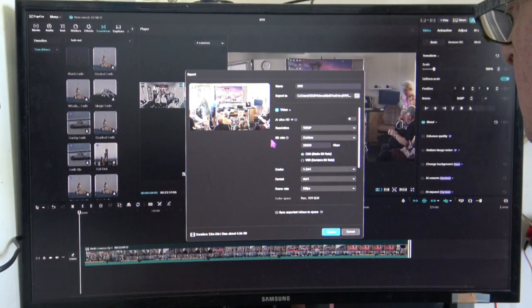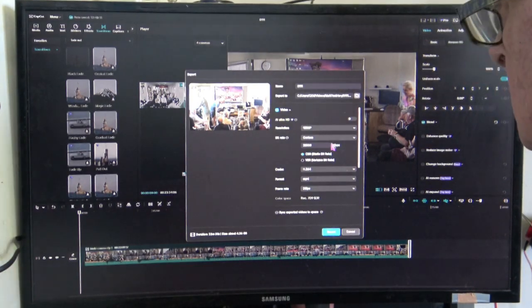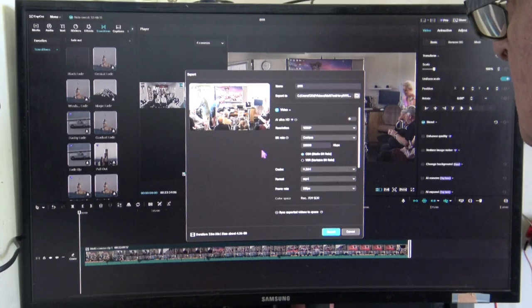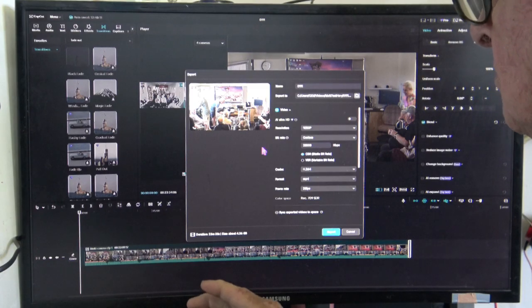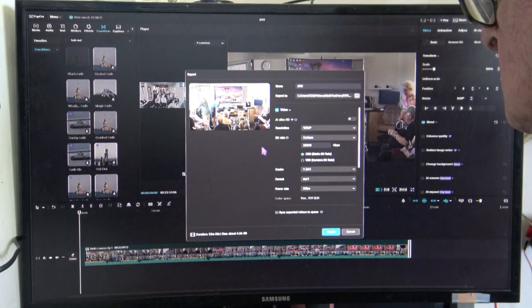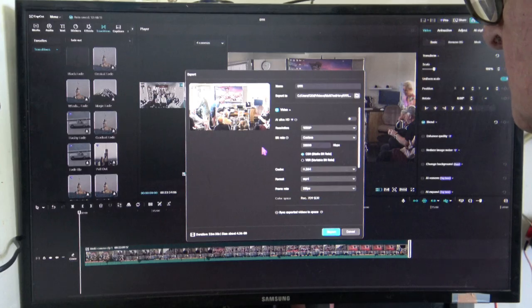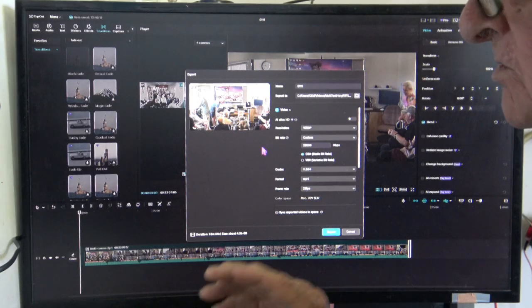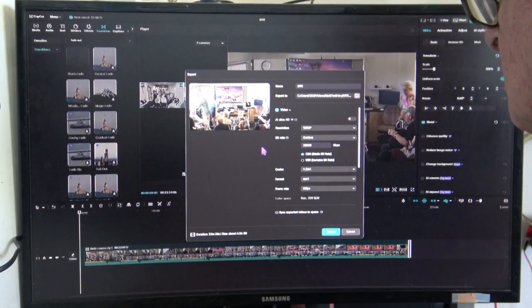Okay, now it says here kilobits per second 2500. That's quite high. The reason it is is because I found that on some videos, particularly if you're zooming from a standard video, what you find is it pixelates a little bit. So I raised the kilobits per second. It won't hurt to leave it at that. It just makes the file a bit bigger, but we don't mind. It's only a 30-minute file at most.